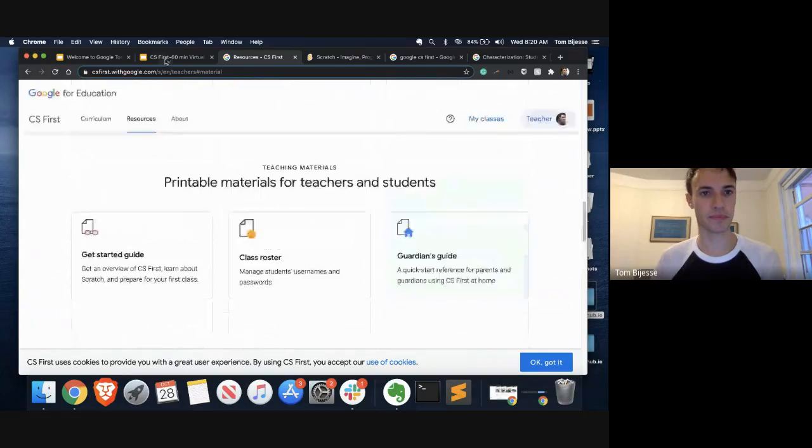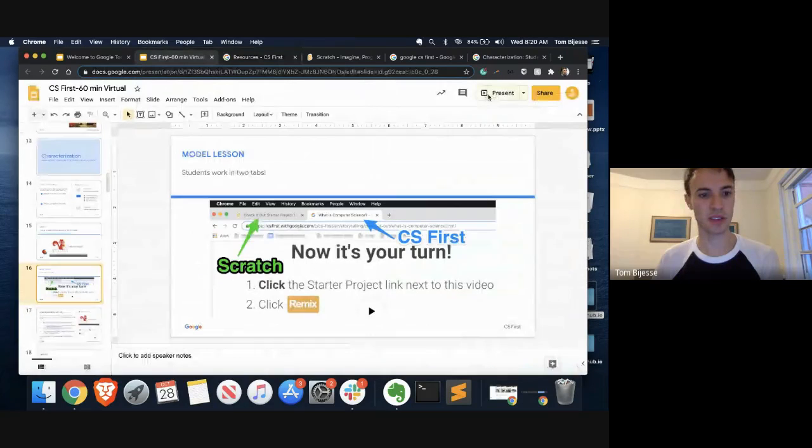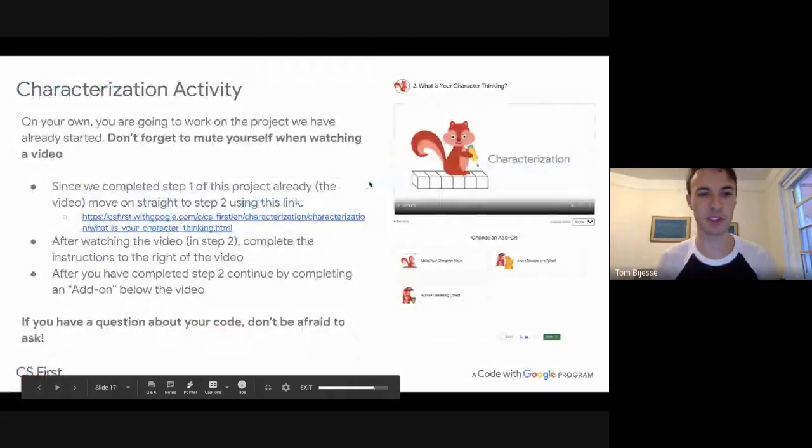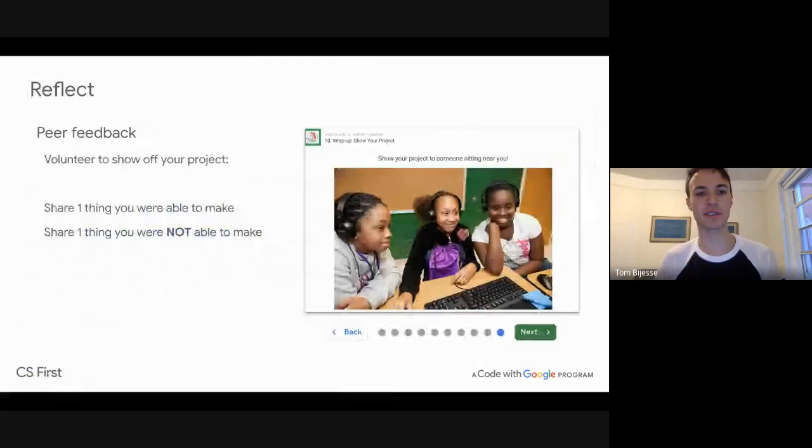Okay. Now, if I go back into this slideshow, so again, you've spent 15 to 20 minutes creating the characterization activity. One important thing that I do encourage for you to do when you're ready to bring this to your students is to show off, encourage students to show off what they've created. This can be done in person or it can be done virtually.